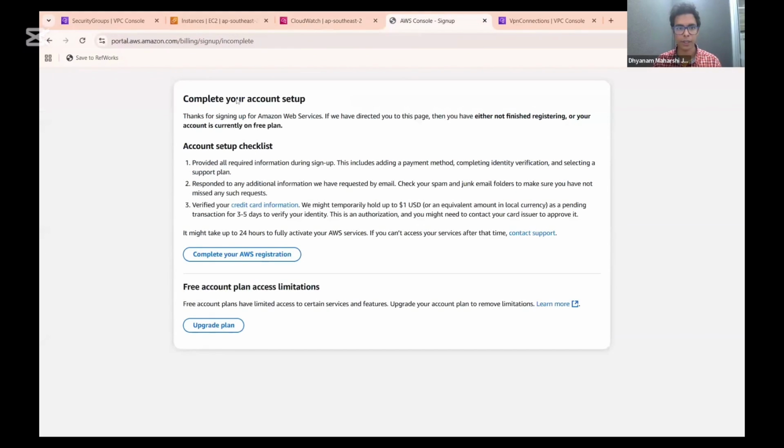Then for Direct Connect, we need to complete the full account setup. Direct Connect basically has a dedicated private fiber link, and we bypass the internet, for low latency and high reliability.